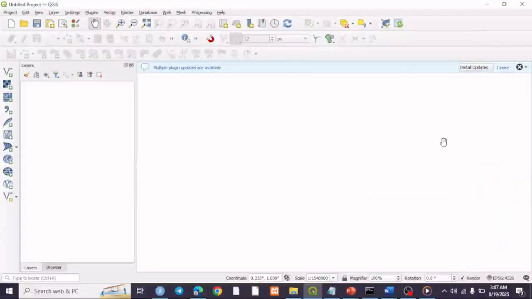Task 1.4: An overview of the QGIS interface. In this session, we'll explore the QGIS user interface step by step. You'll learn how to identify the main parts of the interface, how to customize your layout, and how to move, dock, and organize panels and toolbars.